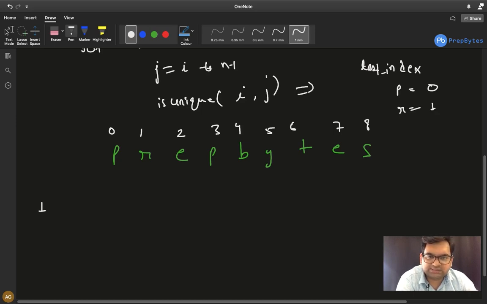Correct. Last index of P is 0, R is 1. Fine. So we can denote it with some indexes. Let's say this is I and this is j. How many elements are present between I and j? It is given by j minus I plus 1. Two elements are present: 1 minus 0 plus 1. I hope you know about this.